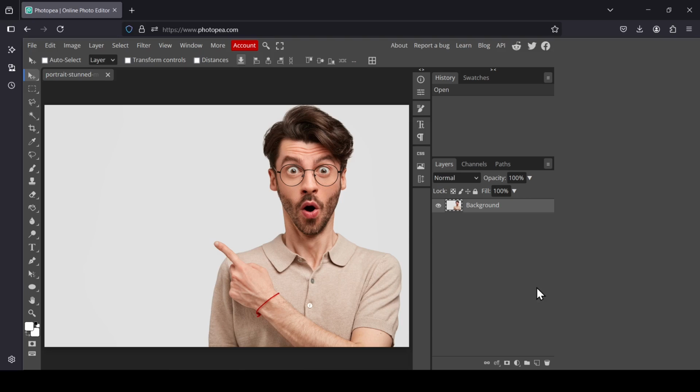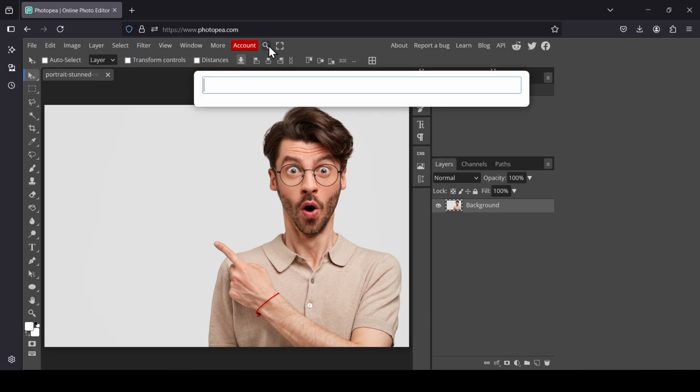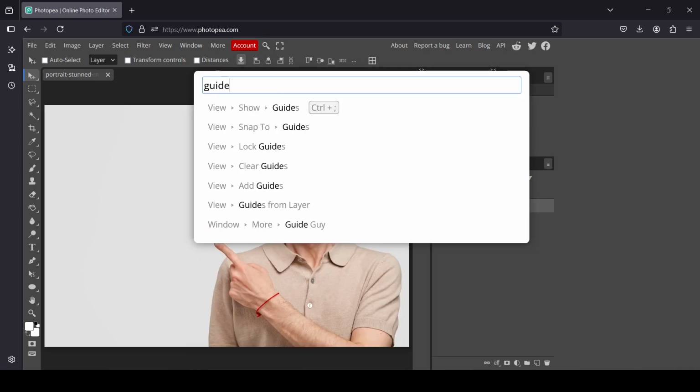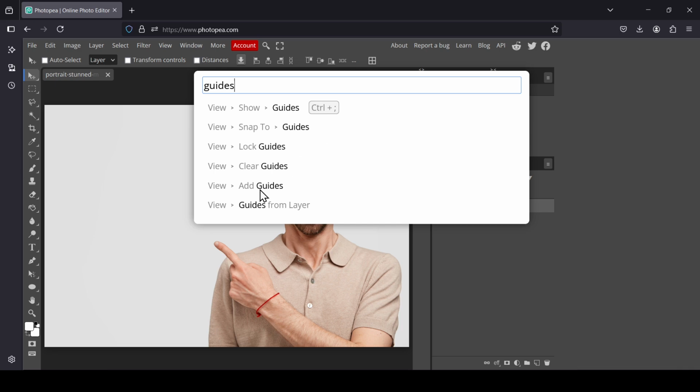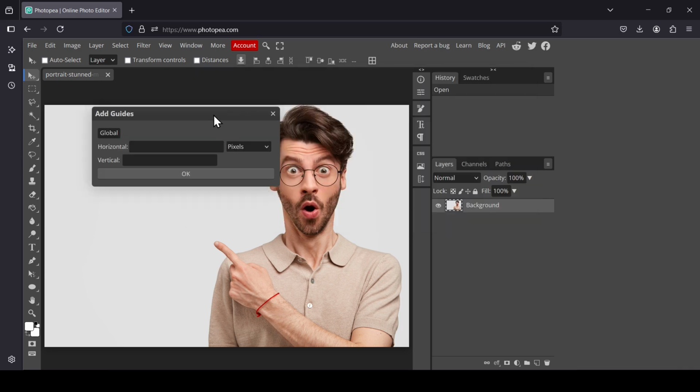Hi, today we're going to see how to wrap text around shapes in Photopea. So the first thing I'm going to do is to add some guides here. To limit my text, you can go to the search here and then just type guides. And now I'm going to select add guides.